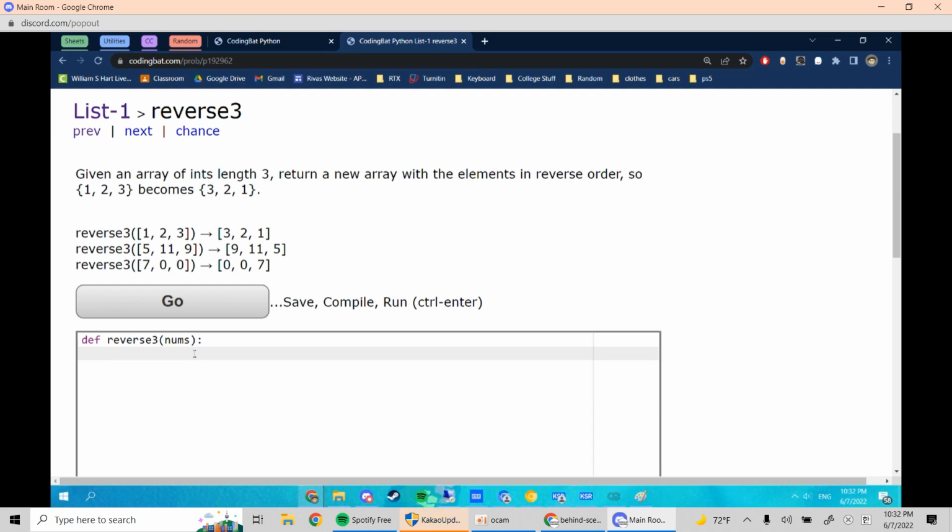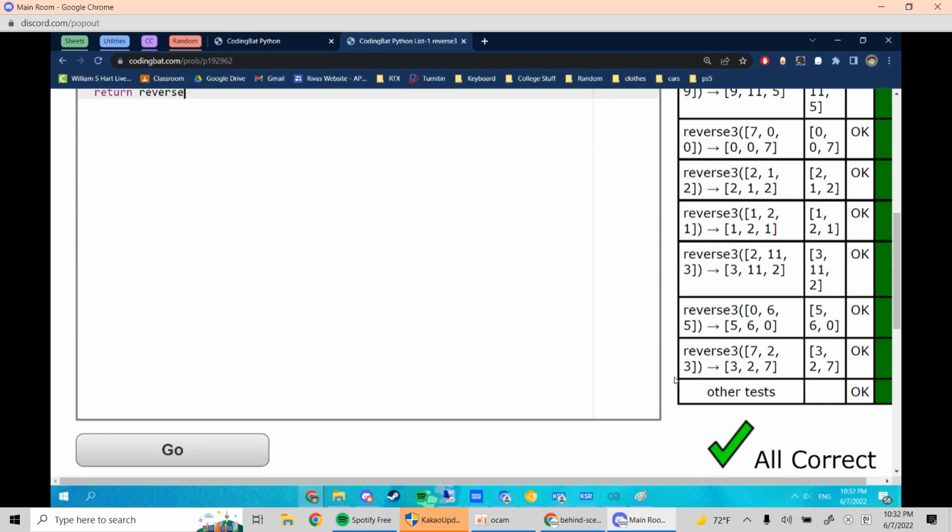The way we would do this, we can just make a list called reverse, and then put inside the new list nums[2], nums[1], and nums[0]. We can do this because the length will always be 3, which it says in the question. So nums[0], nums[1], and nums[2], if it's reversed, just becomes nums[2], nums[1], and nums[0]. Return reverse, and it's all correct.